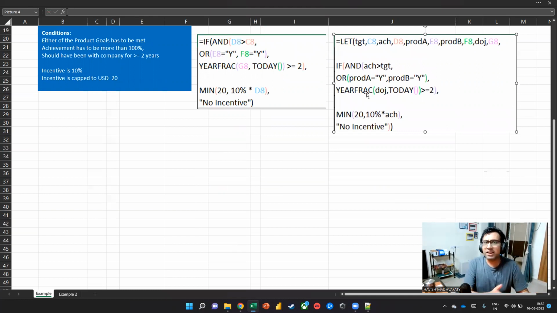So first you have declared your 5 variables: target, achievement, product A, product B, date of joining. And then look at the formula. The formula actually has a story. It tells you what you are doing. It tells you achievement greater than target. This one just says D8 greater than C8. You don't know what is in D8 and what is in C8. Right?